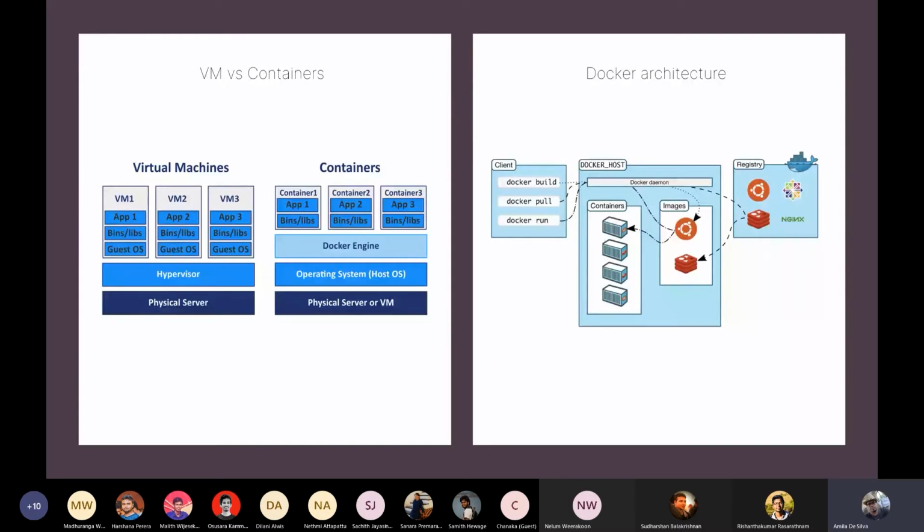And if you look at the Docker architecture on the right, let me quickly go through this as well. Basically, Docker is a client-server architecture. Your client is where everyone connects, and you can run your Docker commands. Everything starts with docker: docker build, docker pull, and so on. And then you have your Docker host. Here you have your containers, so you can build and stack up your containers. The containers use images.